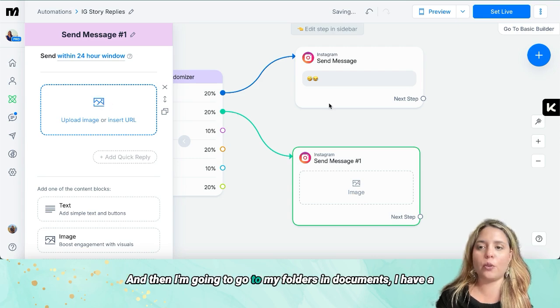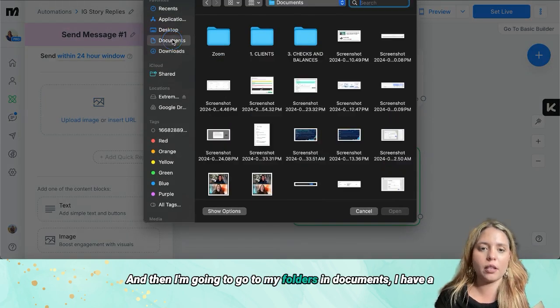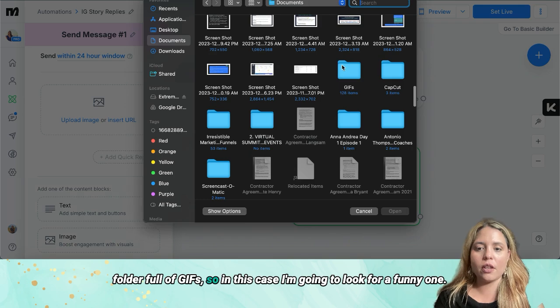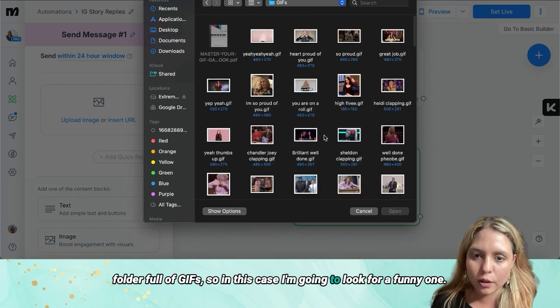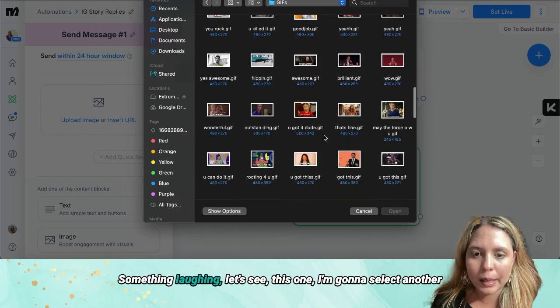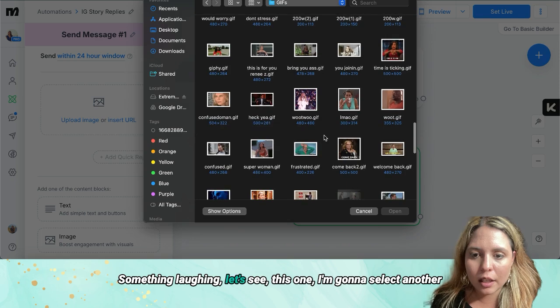Okay, so I would just add an image and delete this text. And then I'm going to go to my folders. In documents, I have a folder full of GIFs. So in this case, I'm going to look for a funny one. Something laughing. Let's see, this one.